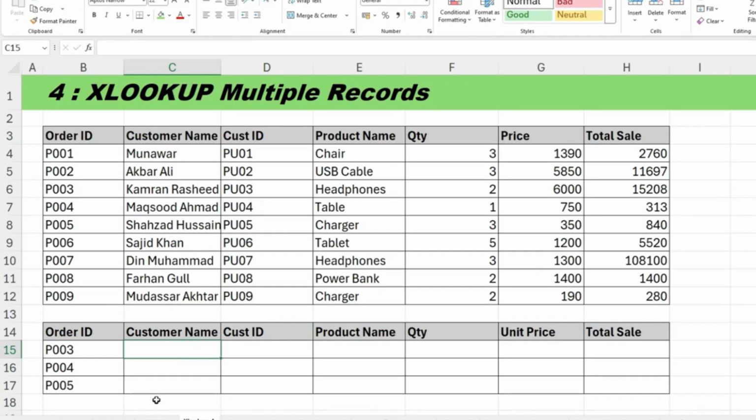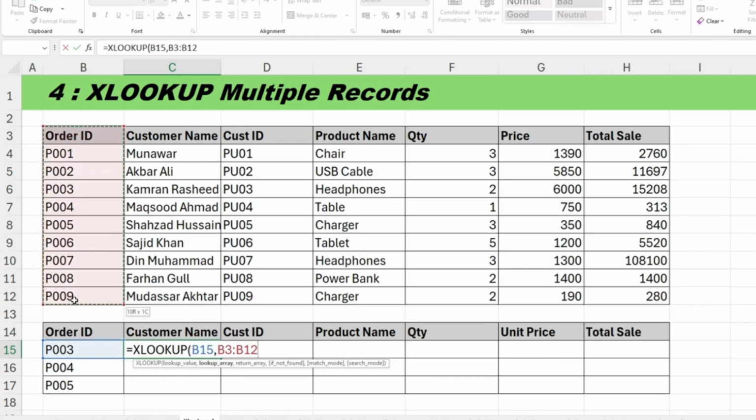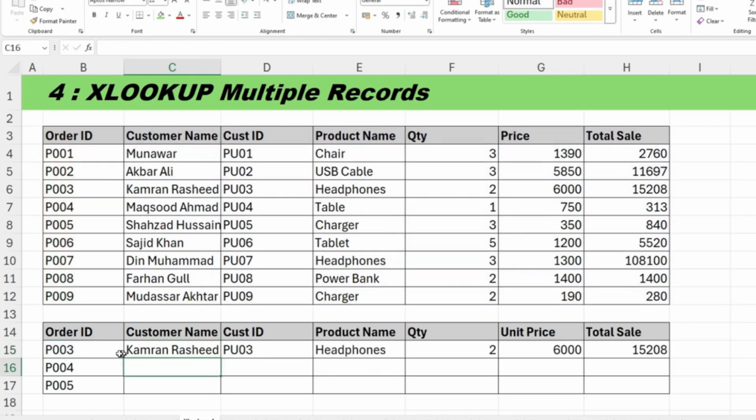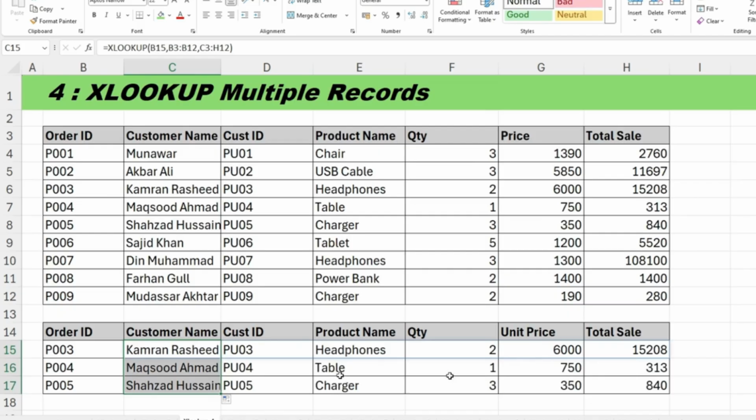In the next example, we need to retrieve multiple records. Multiple records can be retrieved in two different ways. The first way is exactly what we did in the previous example. We typed the XLOOKUP function, provided the lookup value, then the lookup array, added a comma, and then the return array. I selected all the data and pressed enter, so it will also insert the values of the other columns from that same row. Now, if I copy and paste this formula downwards, the data will spill and appear there.